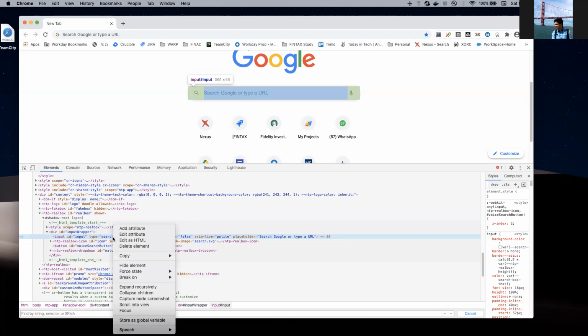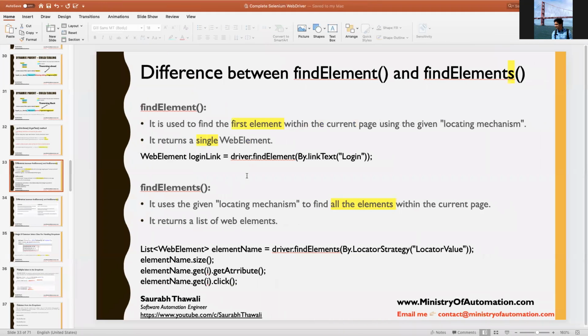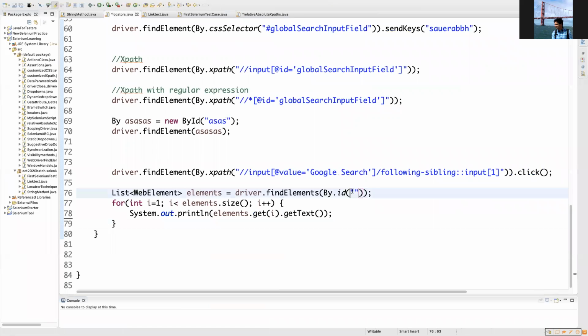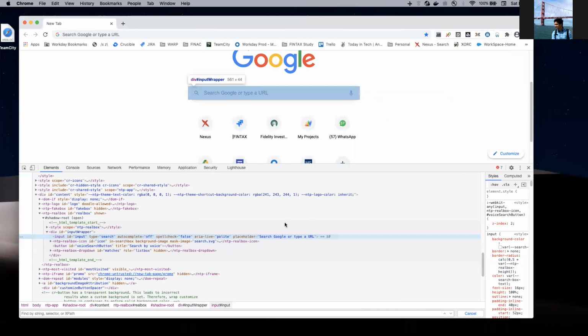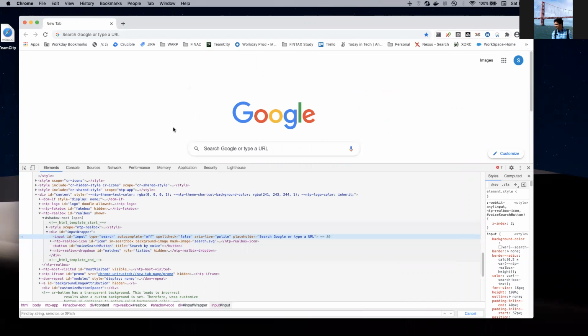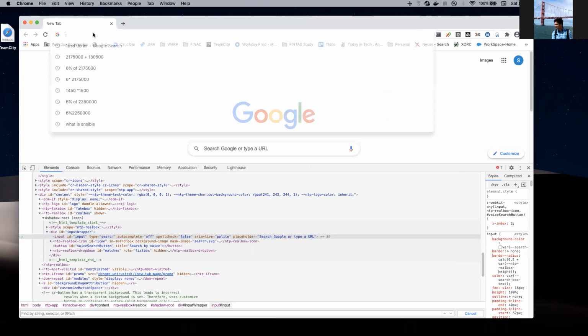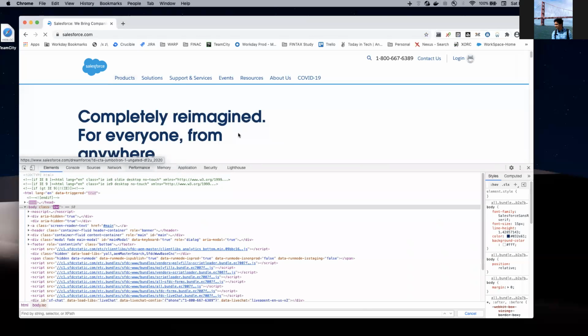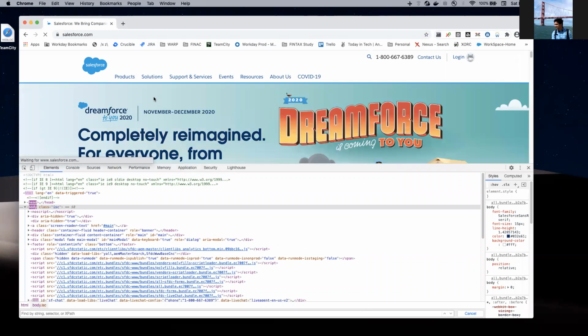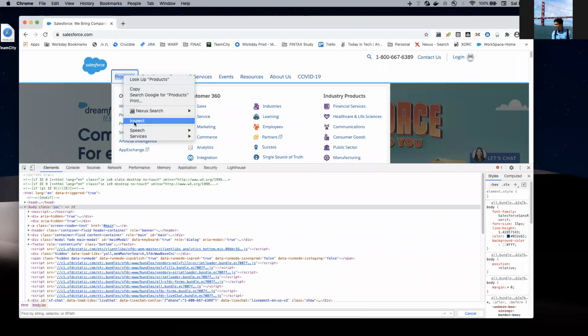Double quote, I believe. Yeah. So just to show you guys, if I use this XPath and it's returning me more than one element, and I want to compare its text value. Generally this input doesn't have any display text. So let's go to somewhere like salesforce.com. If I want to get text on anything, let's say product.